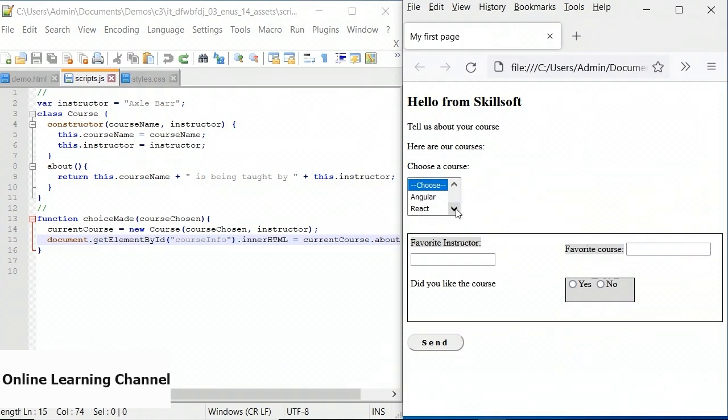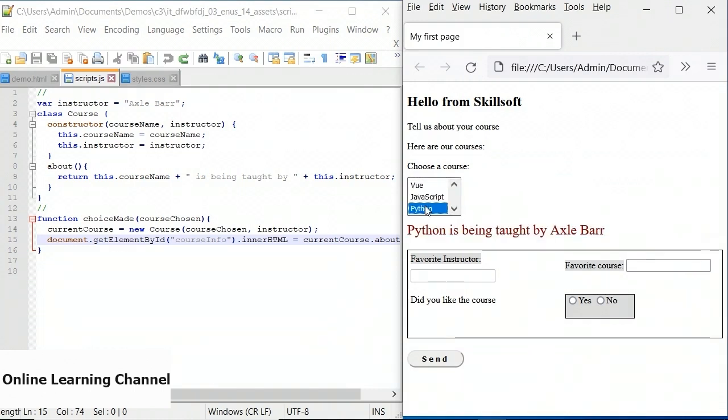Now if I click on, let's say, Python, notice it says Python is being taught by Axel Bar. By the way, I did add a little bit of CSS so that this line will stand out. If I click on JavaScript, it would say JavaScript is being taught by Axel Bar. So whatever I click on will be passed into the choice made function, and it will get passed up into the course class, and that now becomes an object.